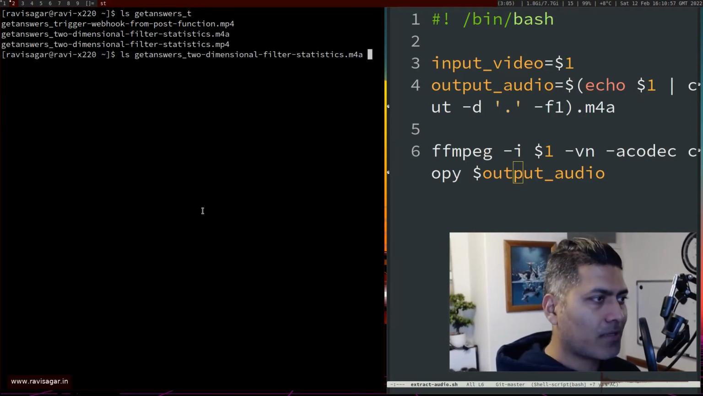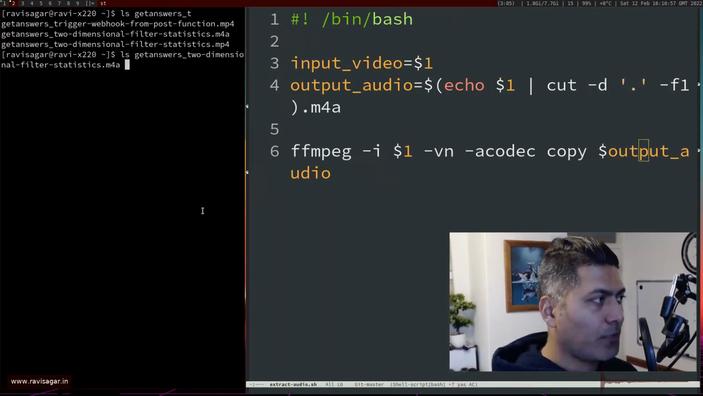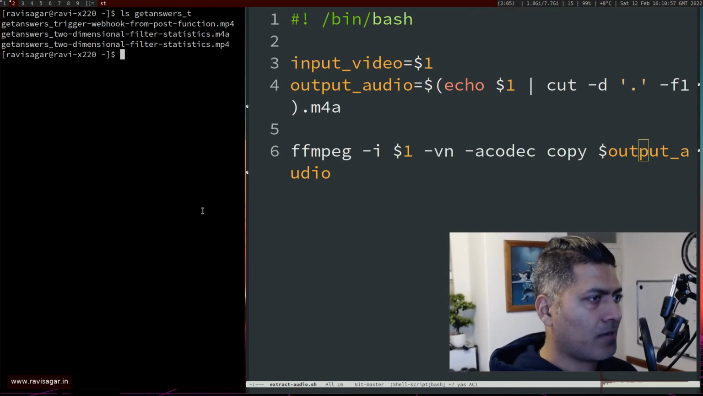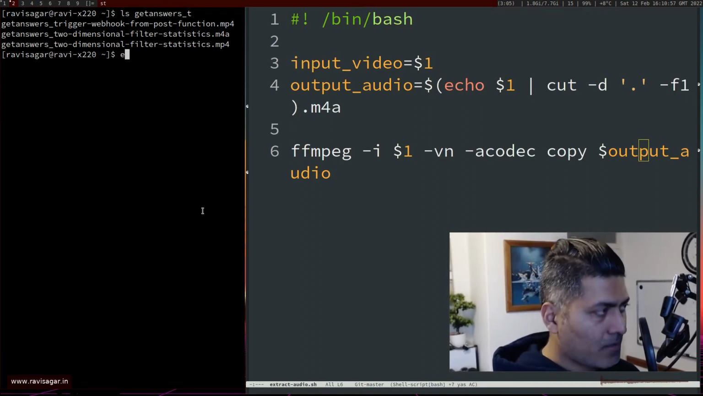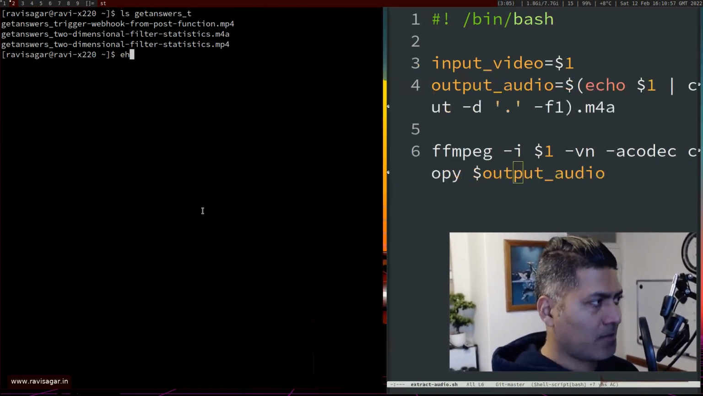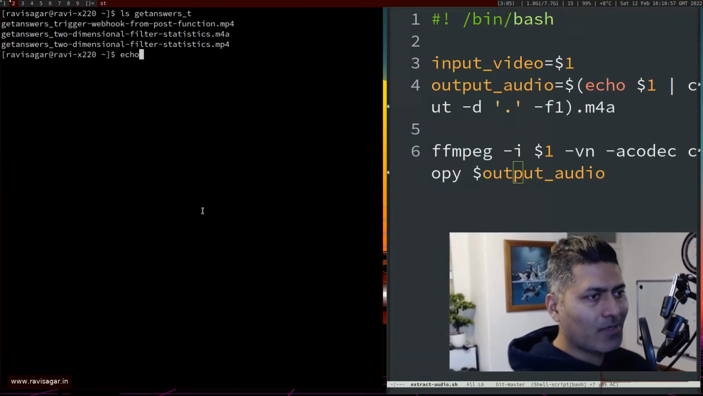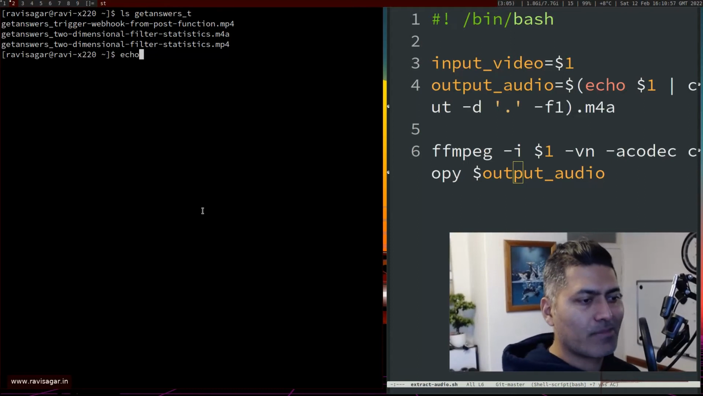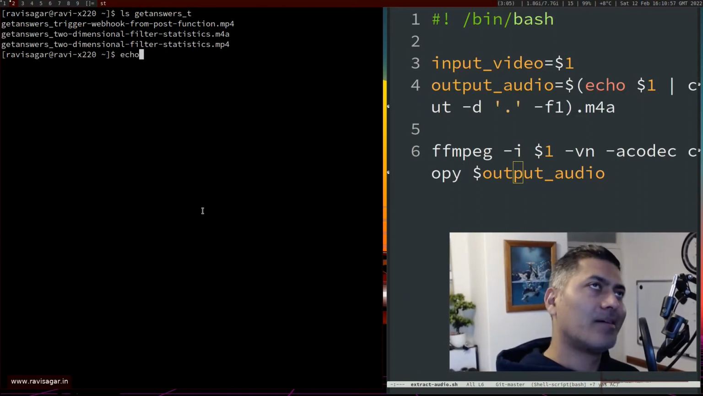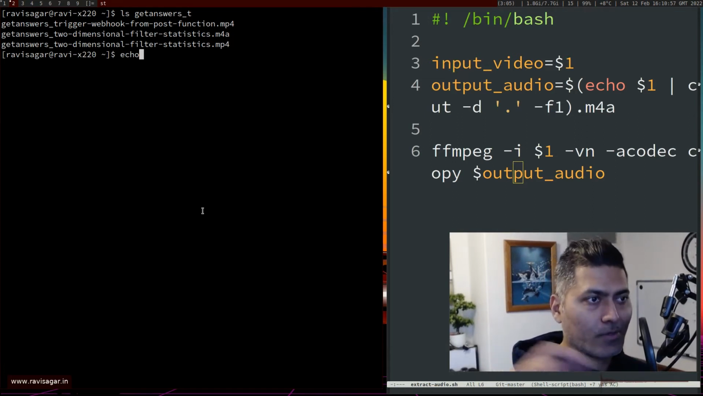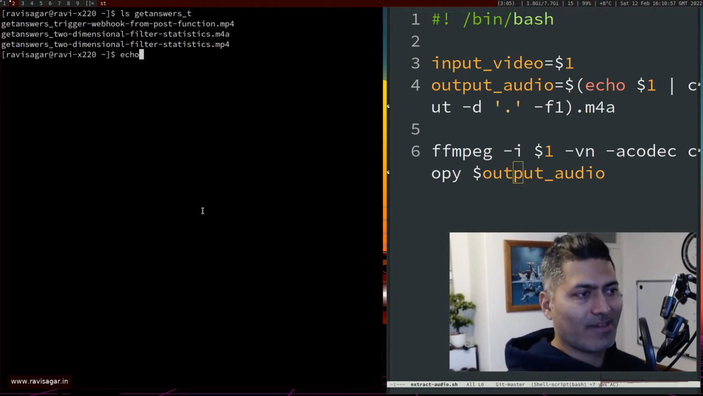And if you look at the script here, the script is actually doing all the work. Let me actually show you very quickly. There is a file name. The main thing, or the most complicated thing in the script, is basically the extraction of the file name and replacing the last part, the .mp4 with .m4a.